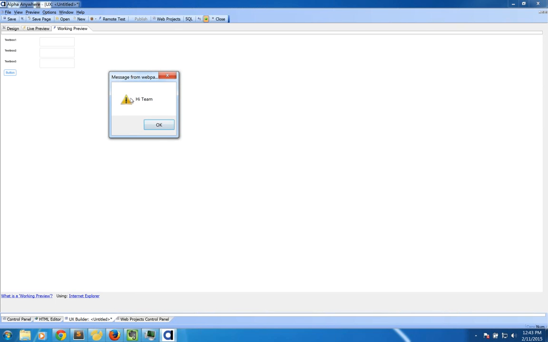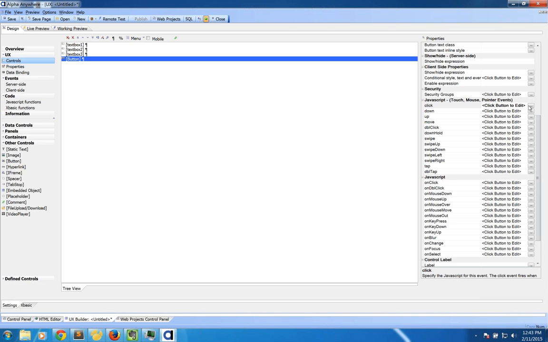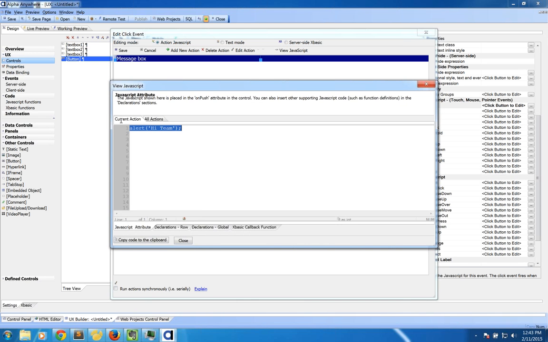So let me go ahead and go into working preview and show you how that works. When I click the button, you'll notice it brought up a little thing with the hi team. So you'll notice I didn't write any code there. Now what's going on behind the scenes is very powerful. If I reopen that behavior and look at it, all it's doing is writing a little piece of JavaScript for me. This is a very simplistic example, but when you start getting into mapping and manipulating lists and data, you can do that.